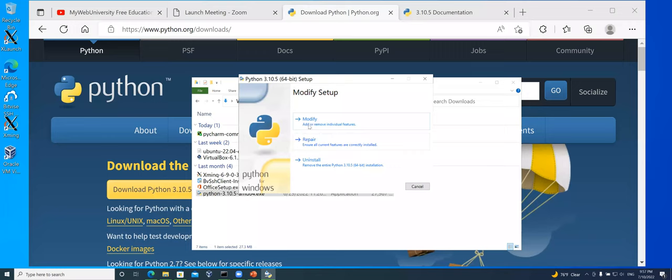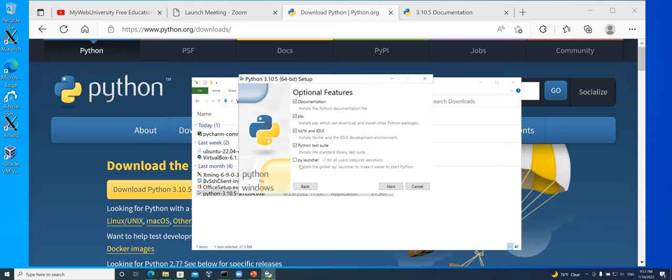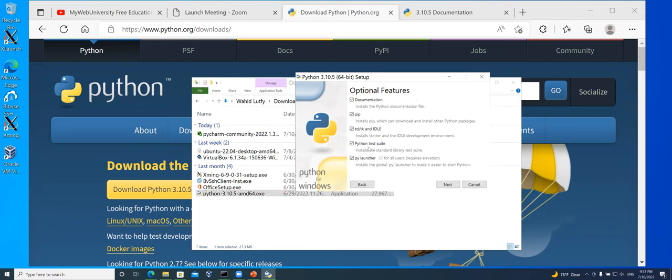So this time it says modify or remove the individual features and install this. If you just run it again, the second time it says it's already installed. Do you want to modify it? Yeah, I say yes. And then PyLauncher. And then let's see the option that is there or not. And you can see that pip is also there for the option. And the TCL, TK, IDLE, and PyLauncher and Python test suite.